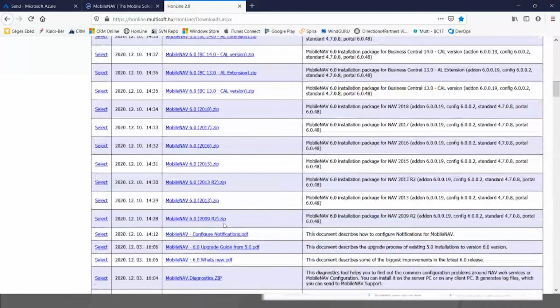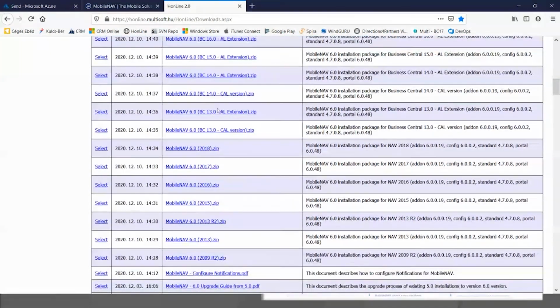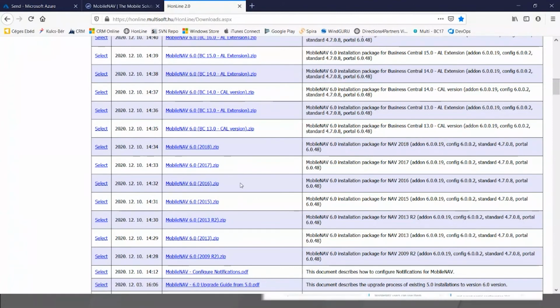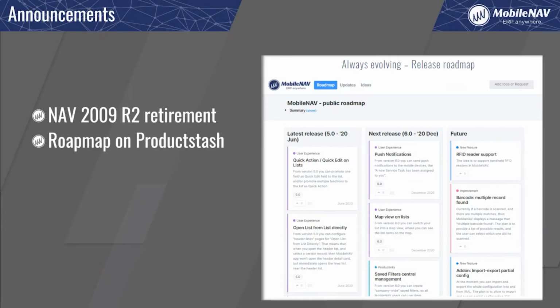Since I'm already logged into this support portal, you can see that the configuration guide for notification is also listed here, and the normal what's new and how to upgrade guides are also available, and the updated diagnostics tool for 6.0. So these are the different materials for the 6.0 release. It's already available and you can download it. You might already realize that the applications are available, so you can download them, test them, and of course give us feedback regarding the latest release.